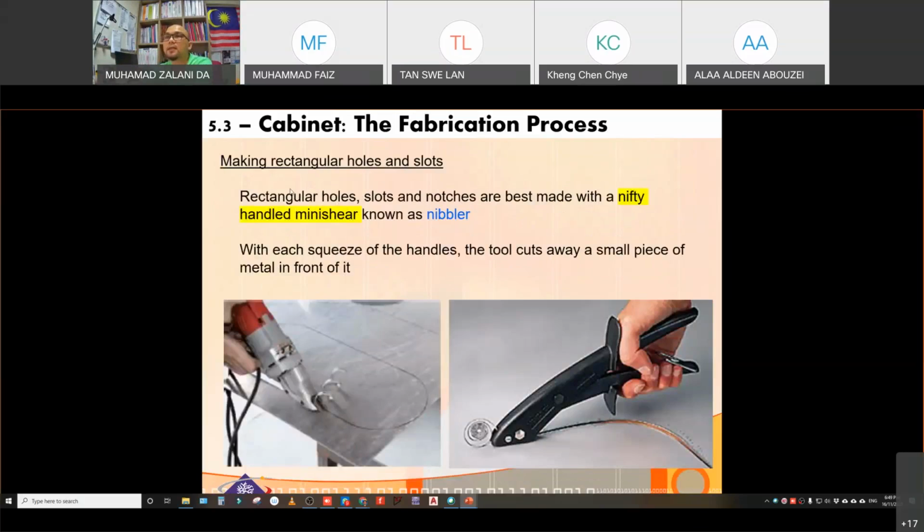Now, making rectangular holes and slots. For rectangular holes, we can use a nifty handheld tool like this, which is called the nibbler. We use the nibbler to make rectangular holes.